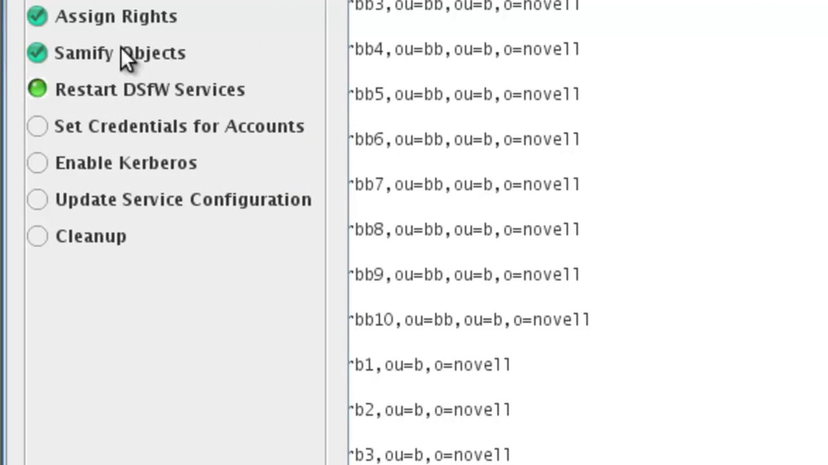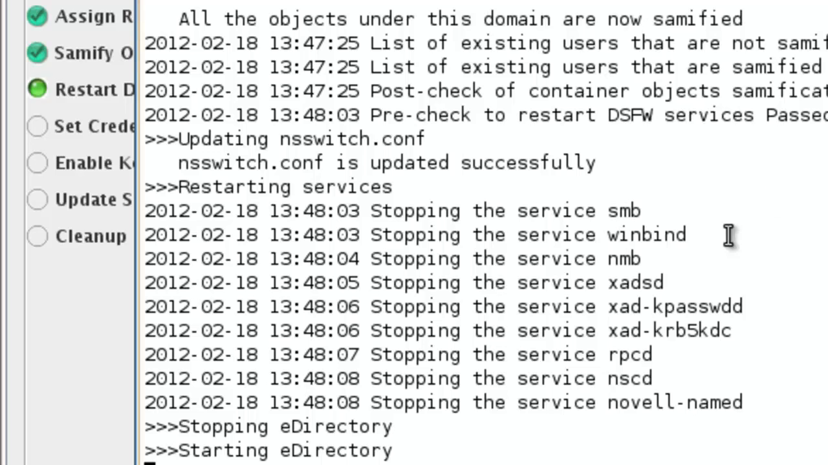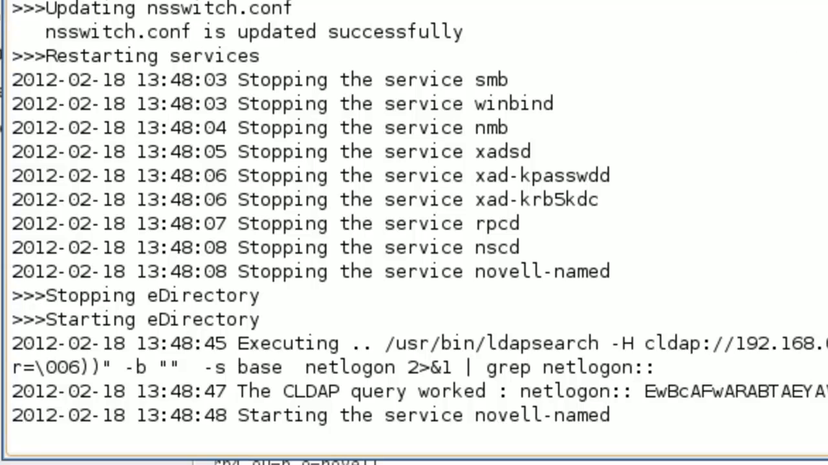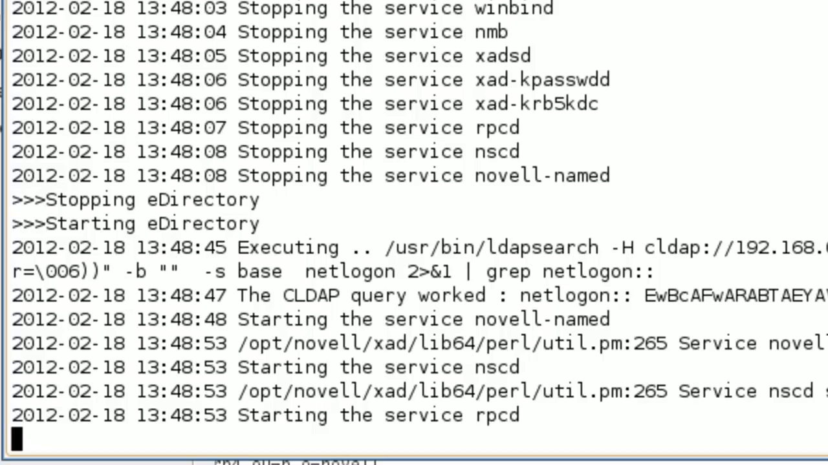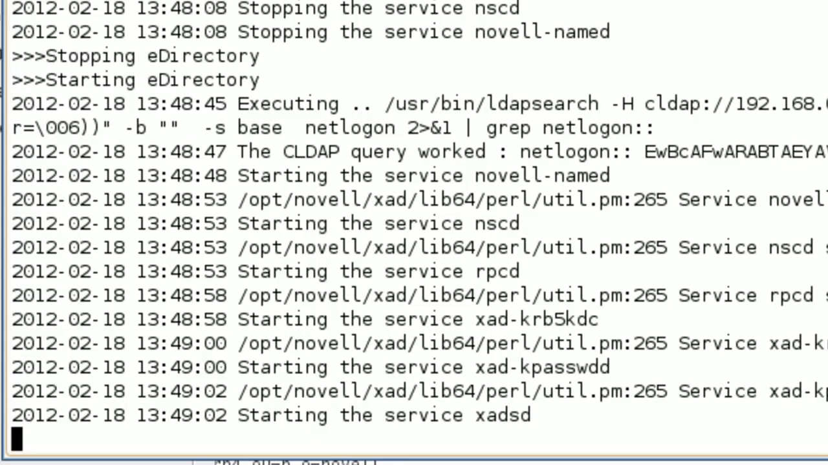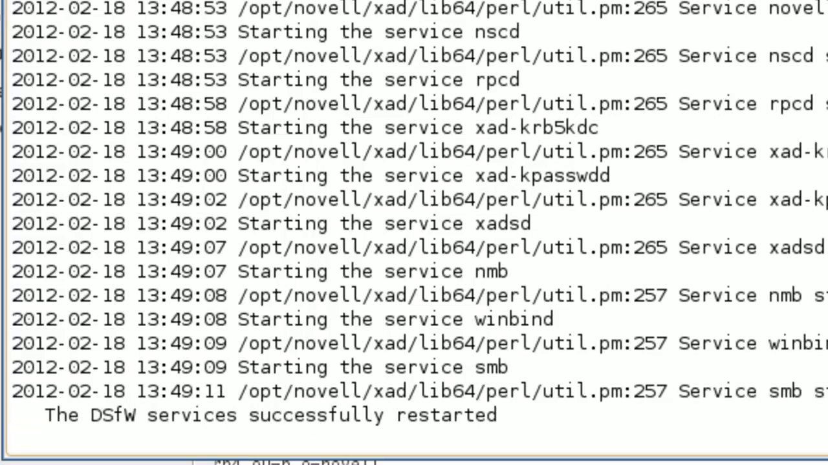As you can see here, Samify went through fine, restarting DSfW services. Not much to say on that. It's pretty simple. It's restarting. We can see it right here. This is the NDS DC init log, and pretty much the same thing here in the provisioning log. And the YaST log, nothing going on because we're not doing anything in YaST now. This will just help you understand what's happening and what to troubleshoot in the logs. Look for errors in these logs if you run into an issue.